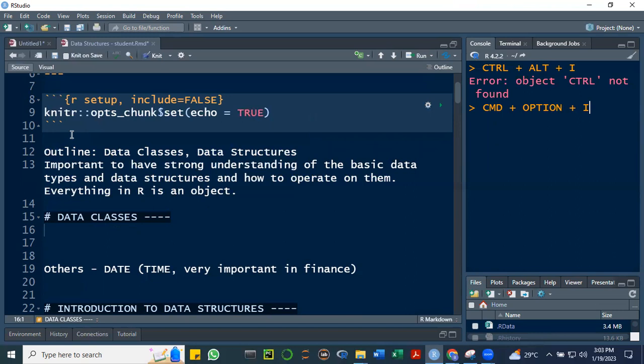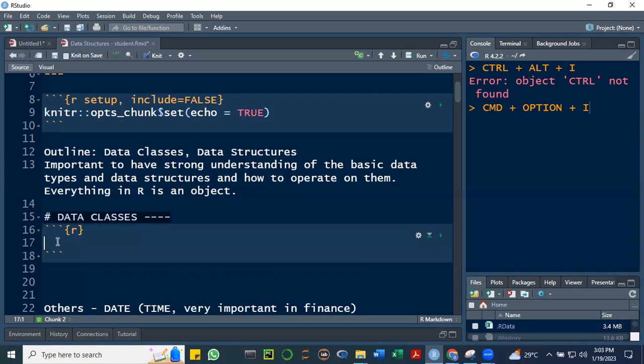Okay, so let me do that under data classes. Control Alt I, and there you have your shortcut. There you have your code chunk shortcut.